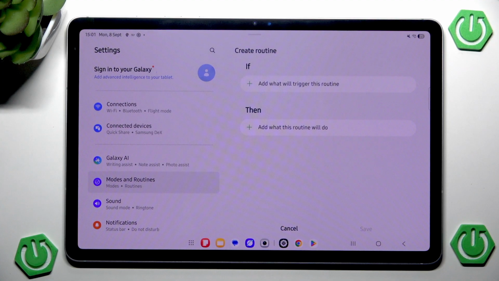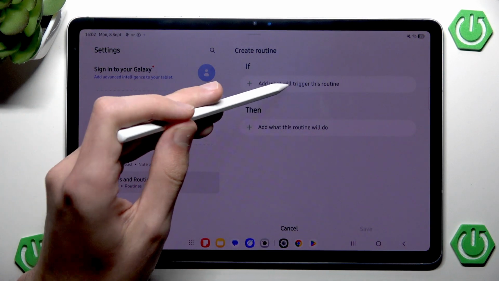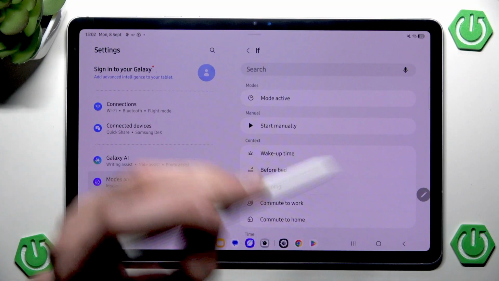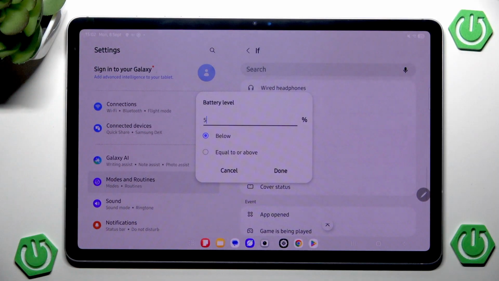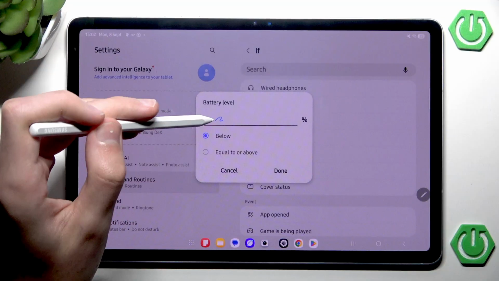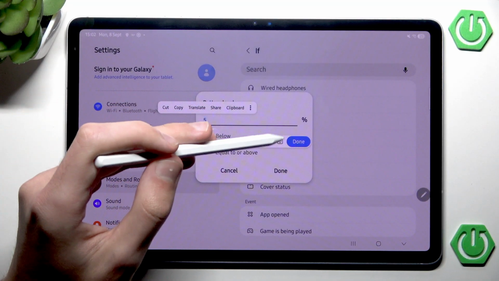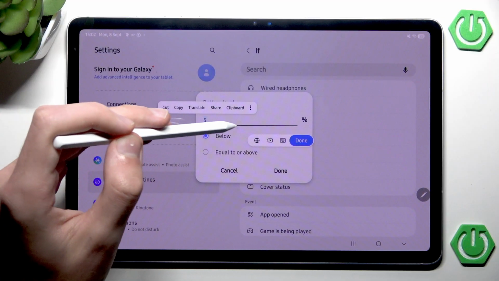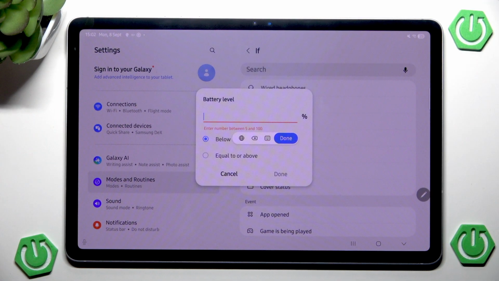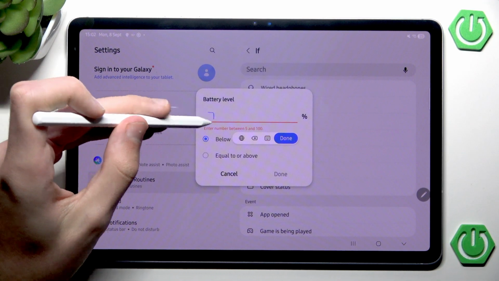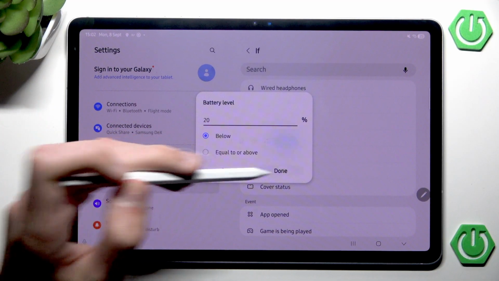And if you want to learn more about routines themselves, because they are really cool, you can always watch my full tutorial on routines on our channel here. So, let's go into the triggers. And now we want to scroll down a little and find battery level. Now, let's simply get rid of our 5 here, which I can't do for some reason. Thank you. And now I will input, for example, 20. And I will hit done.